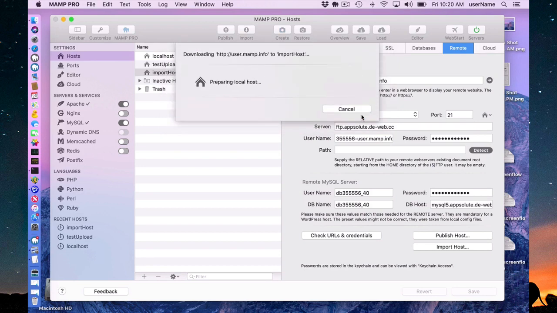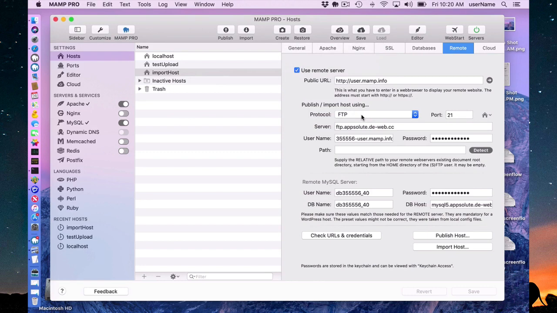So this is downloading from the remote server, and it is going to move this WordPress site from the remote server onto my local Mac and my MAMP Pro installation. This could take a little bit.